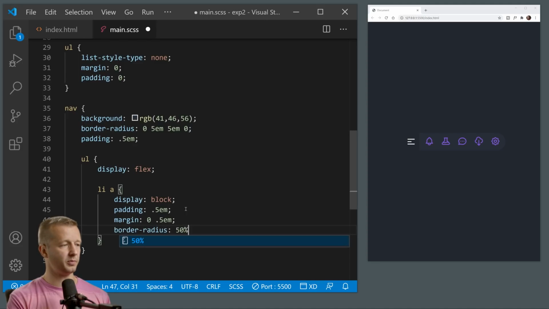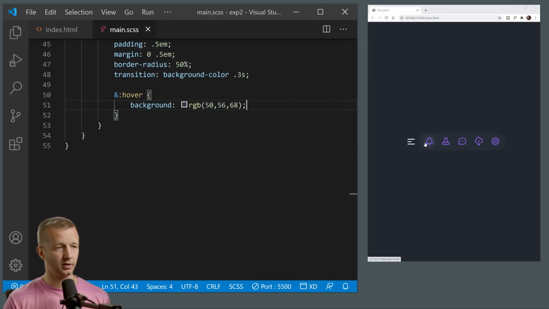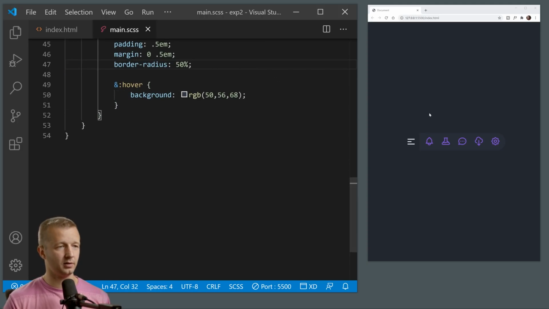Border radius is going to be 50%. We can't see that, but only because we haven't applied a background color to it. Transition, we're going to transition the background color of 0.3 seconds, and then we're going to put a hover selector with a background of RGB 50, 56, and 68. It's slightly lighter than the background it's sitting on. So now if we hover, there we go. We have a little transition. It's actually pretty quick. We probably could do without that. I think I like that better.